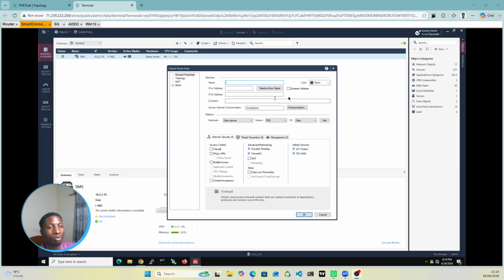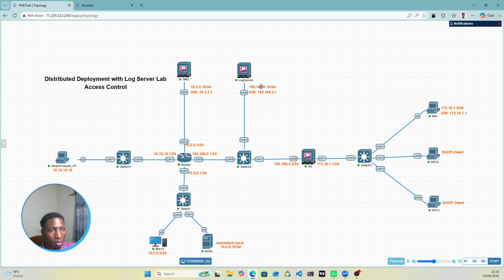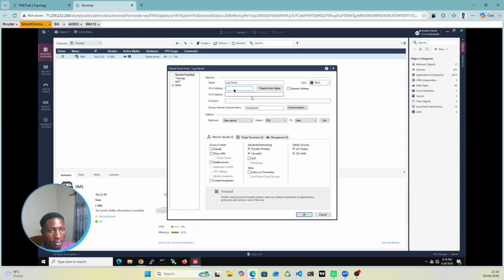So once our checkpoint host interface comes up, we can just give it a name. I'll just say log server, and we'll put in the IP address of our log server based on what we have on our design. We have 192.168.2.10. Put it there. And from here you don't need to check any functionality here.